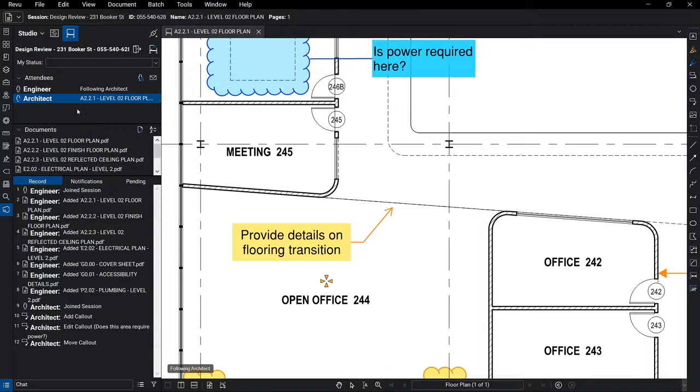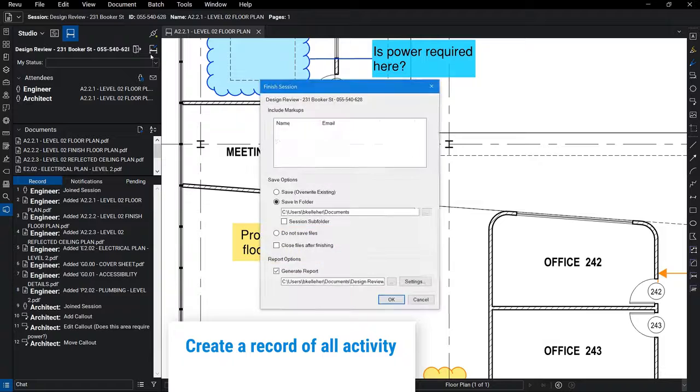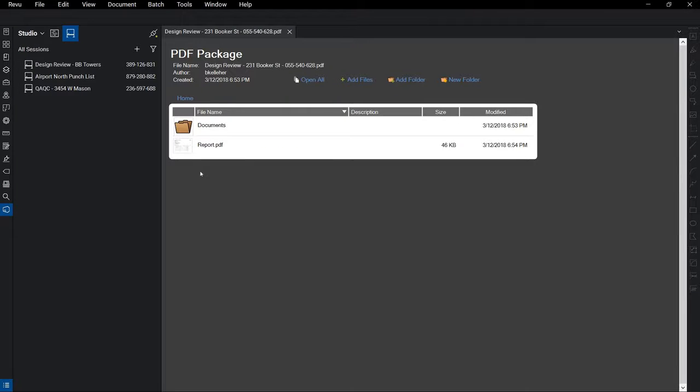You don't even have to be connected to the internet. Sessions will save edits you make and add them to the session when you get back online. At the end of the session, you can generate a report of all the activity so you can refer back to it in the future.